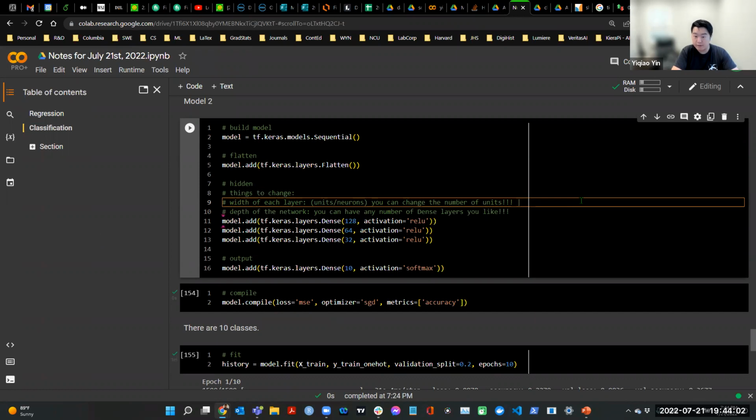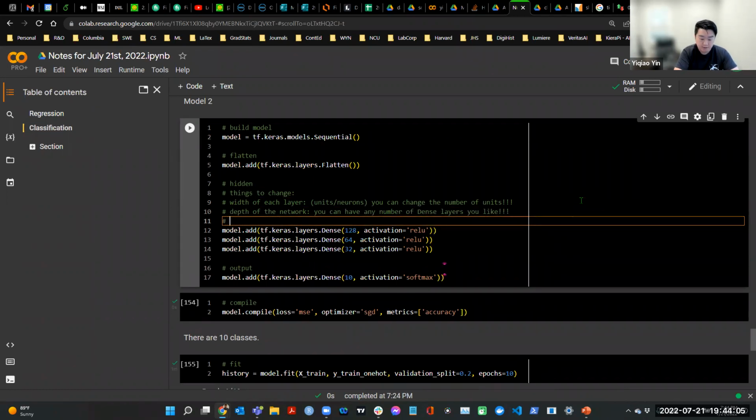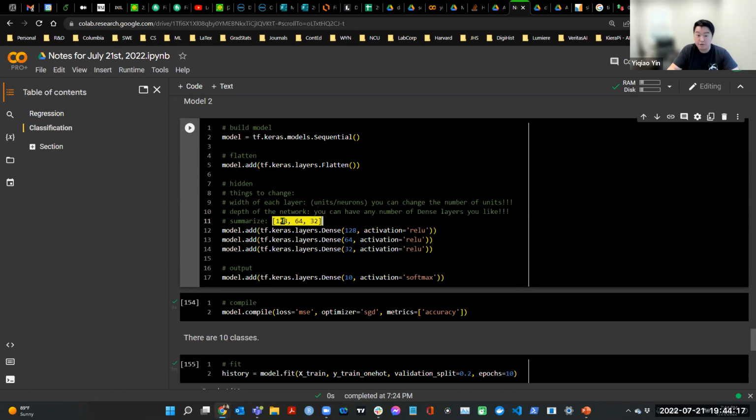So in this case, the width is, you can essentially summarize your entire model into a list of vectors. You say 128, 54, and 32. Then people know, oh, you have 3 hidden layers. First one, the width is 128, second one 54, third one 32. So then this way it's clear.